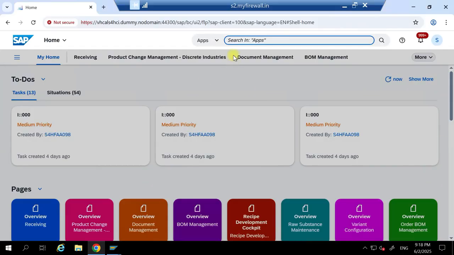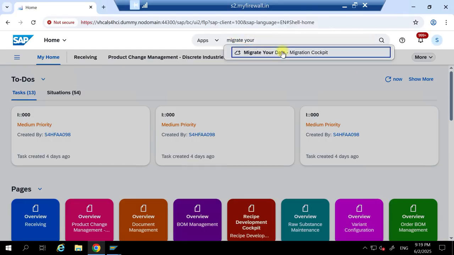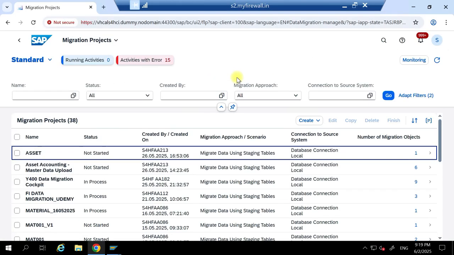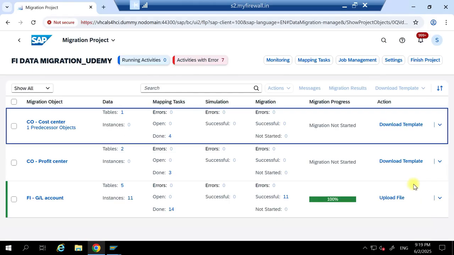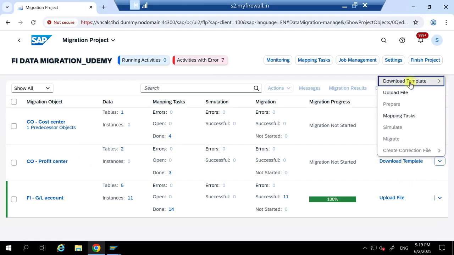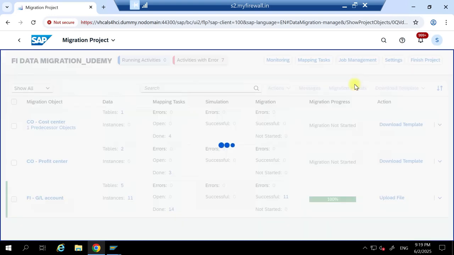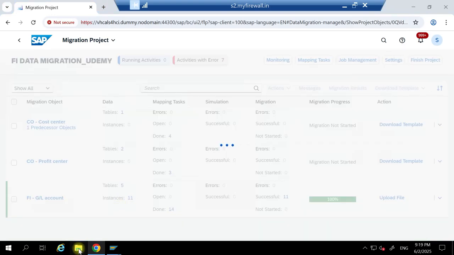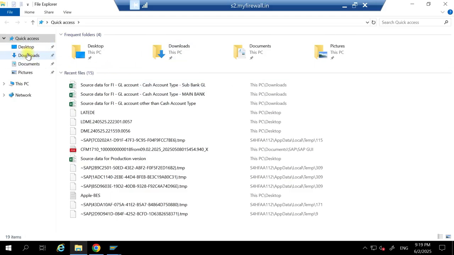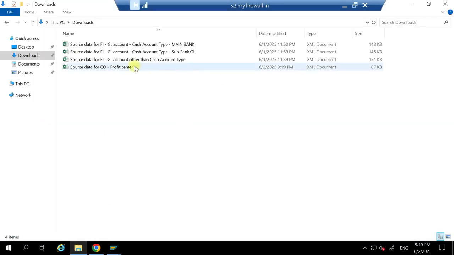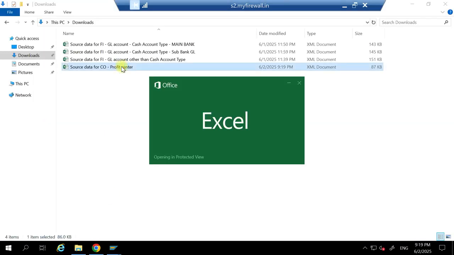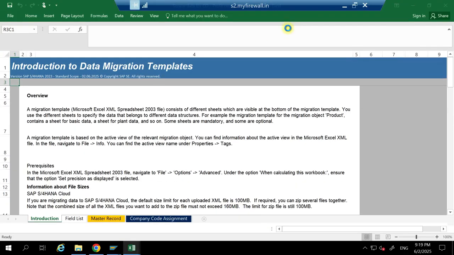Go to SAP, open the Migrate Your Data query app, click on this one, go to your project, download the template. Double click on this, select XML, double click, go to here, it will come here. It's not yet downloaded, it got downloaded. Come to here, open it, enable editing.